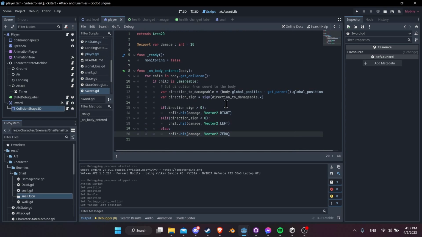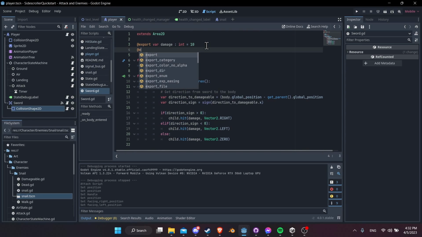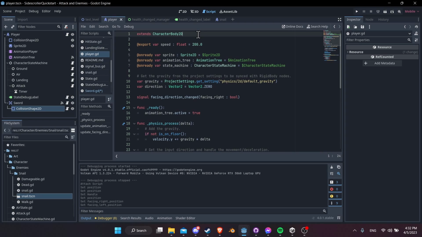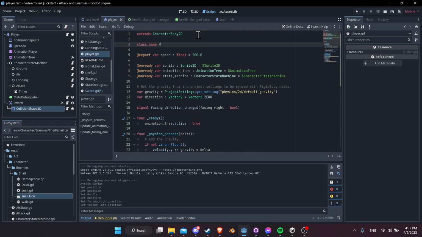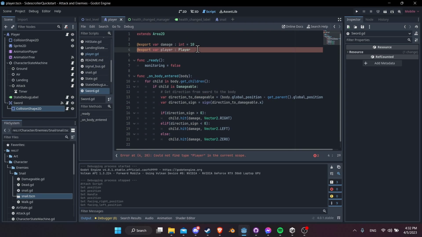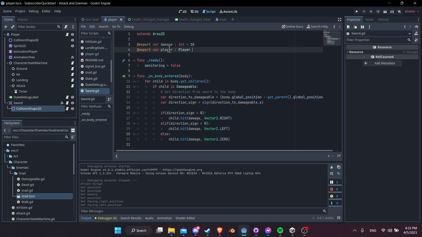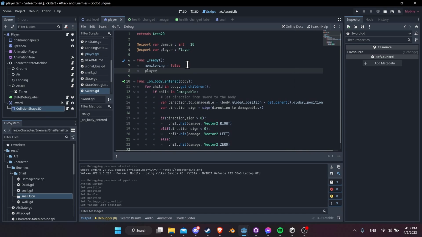So let's go into the sword script and we'll get a reference to our player, I guess. So @export var player of type Player. And if I remember right, player doesn't have a class name yet. So let's just add that in. class_name Player. Okay, now in the sword script, we can easily grab it. So we have our player on ready. We just want to connect to that signal. So player.connect, and it was facing_direction_changed. And then we'll say for the callable, _on_player_facing_direction_changed.